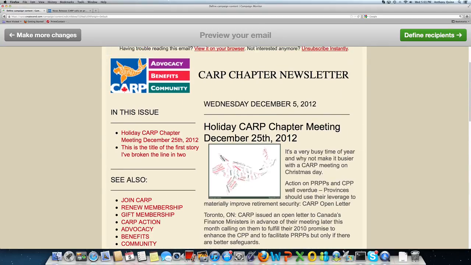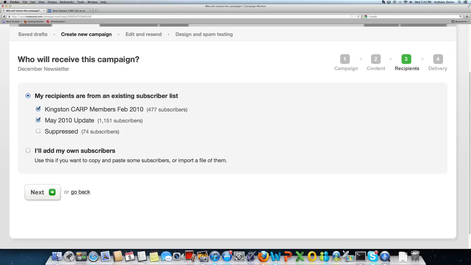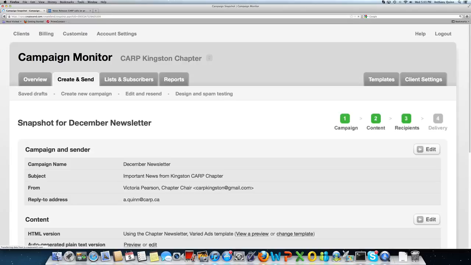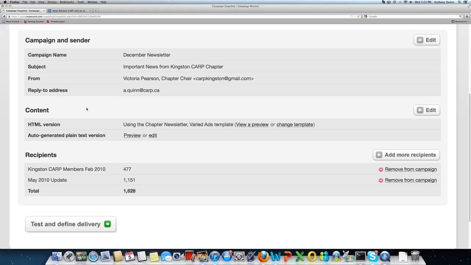And when we are happy that everything works, all our links work, we go to the top right-hand corner again, click Define Recipients, and that takes us back into Campaign Monitor, where we choose the email addresses we want to send it to. I'm going to select the two chapter lists and click Next. Now we'll see that we have a snapshot for our newsletter, the campaign name, the subject, who it's from, and the reply-to address.